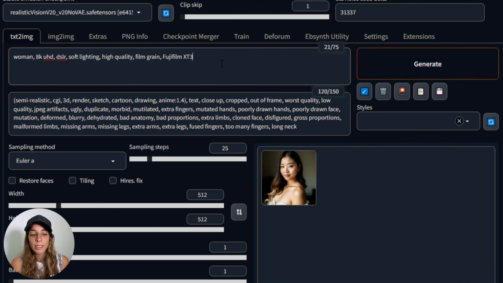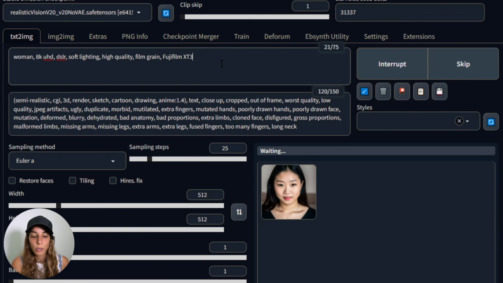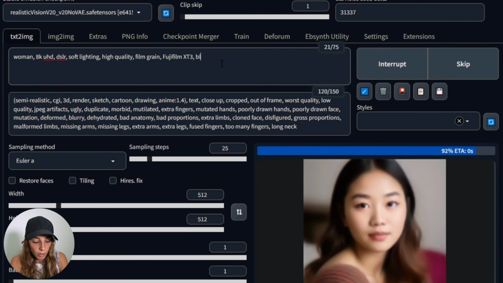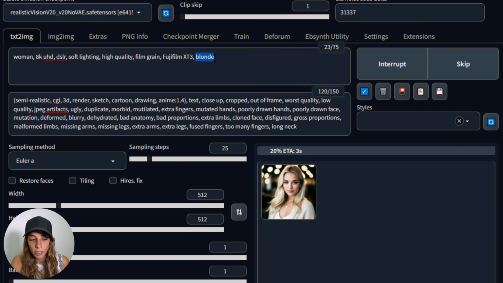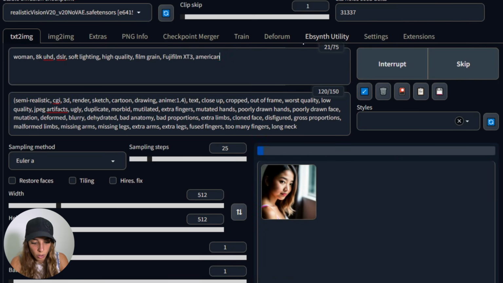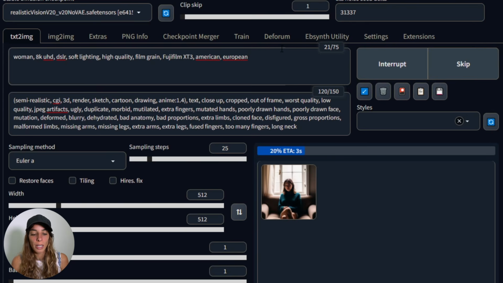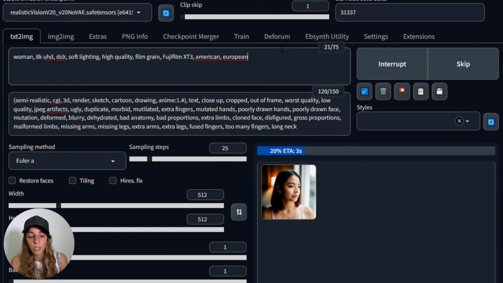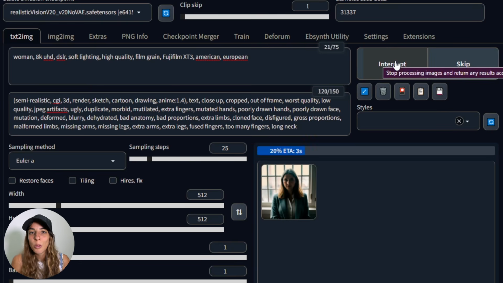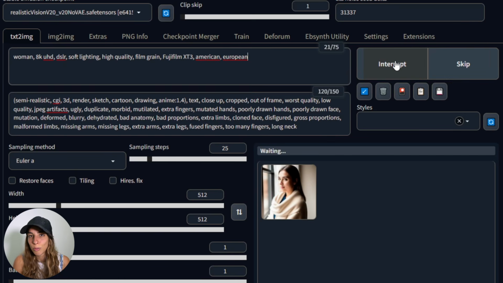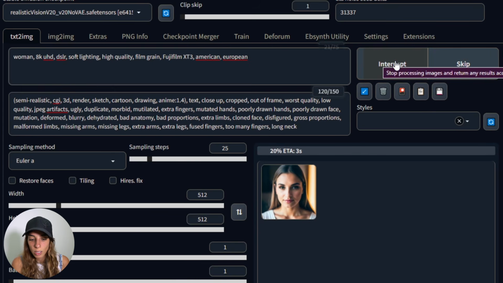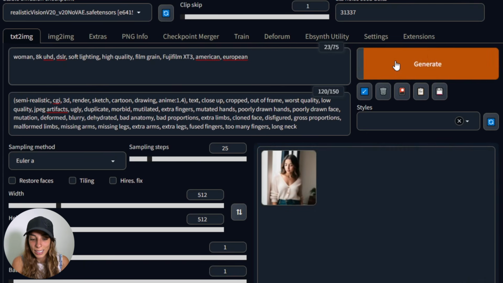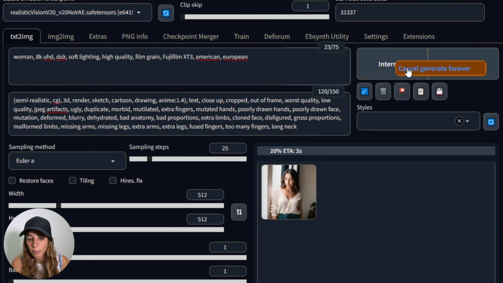And the nice thing is that if you add different features to your prompt, like for example blonde, this is gonna change. In this case I don't want all blonde, so maybe blonde is not ideal. I can maybe put American or European, just to have a little bit of diversity. But once you found a good prompt, you can keep this loop generation until you generated the 2,500 or more images. And then once you're happy with that, you can stop by right-clicking on this same button. And then you have cancel generate forever. So this will stop the generation.